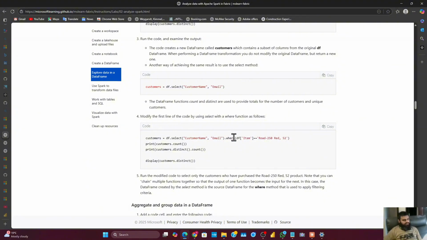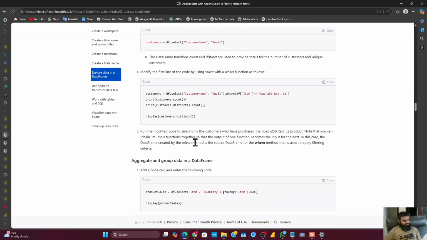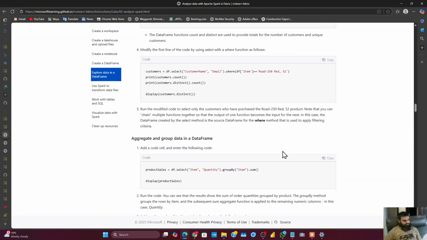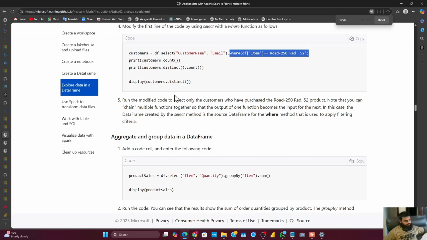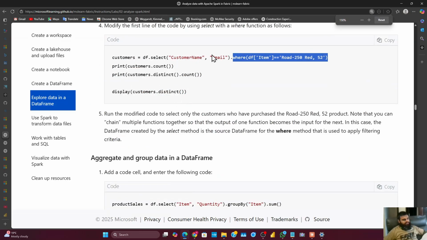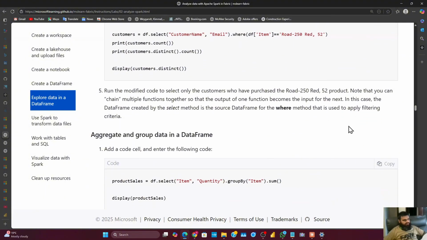If you use select, then you can use chain functions, so that the output of one function becomes the input of the next function. This is what chain function is. The select method is the source data frame for the where.